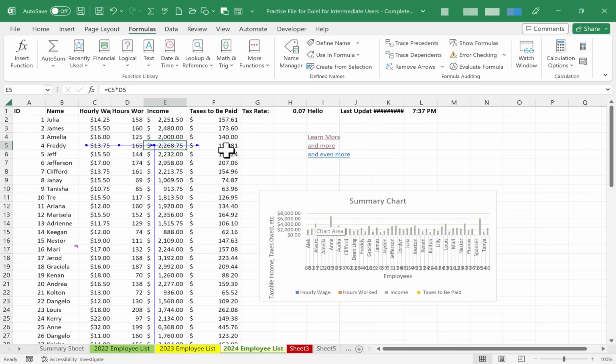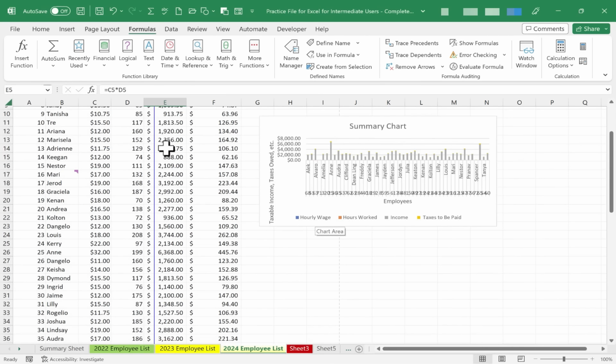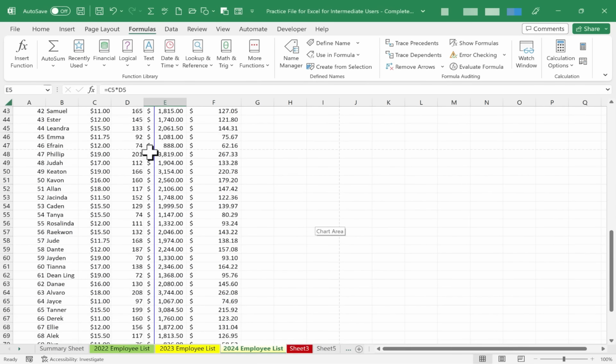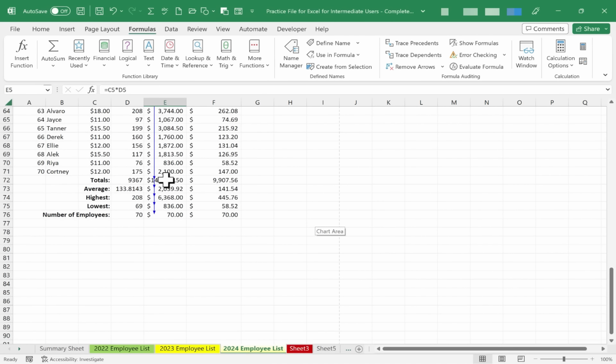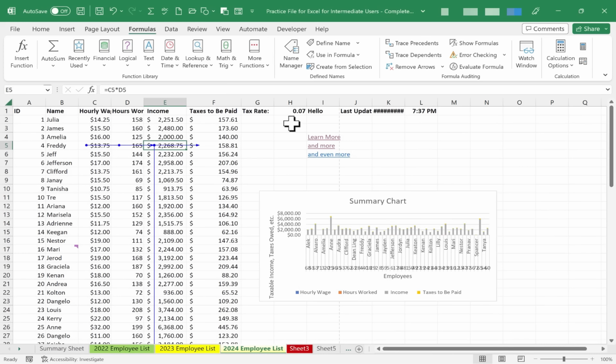We can see the taxes to be paid is dependent partially on the income number. And if we browse all the way down the spreadsheet here, we can see that totals, average, highest, lowest, and number of employees are also dependents of the number here. They're all affected by the number that's produced here because of the formula that's in that cell and its precedence.